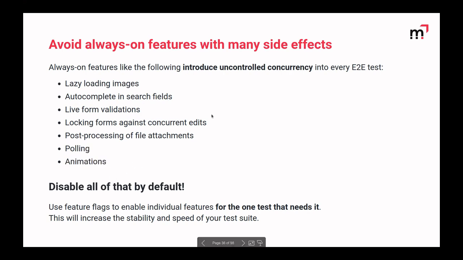So what all these things have in common is there is probably only 1 or 2 tests in your test suite that actually test for these things. But every other test that also uses the same screens are also suffering from the concurrency issues introduced by these features. And what I would encourage you to explore is to disable all of that by default and use feature flags to only enable them on a 1-by-1 basis for the one test that actually tests it. And this will increase the stability and speed of the test suite.